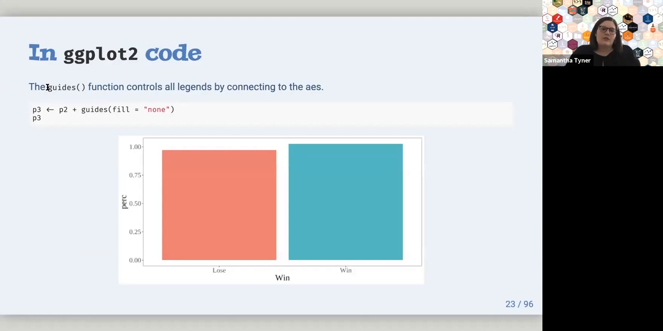We do that with the ggplot2 guides function, and this is going to control all of your legends for you. With guides, you pass it the name of the aesthetic. So we're using fill equals none, and that's going to remove that for us. And notice too that we're also continuing to build up our ggplot, and so now we're on to P3. This is basically what I do when I make a ggplot: I just keep saying P, P2, P3, P4, and so on.